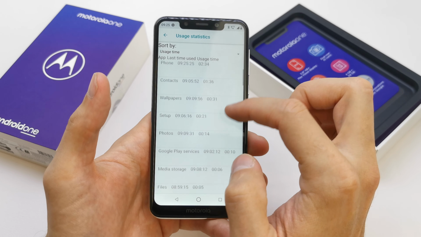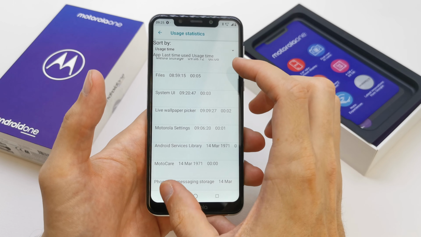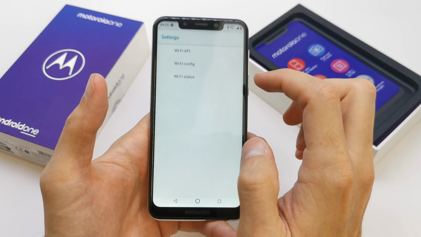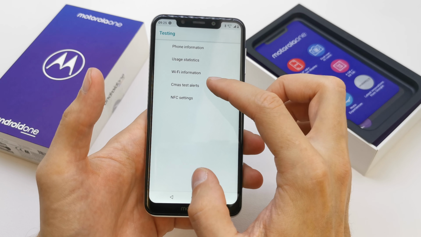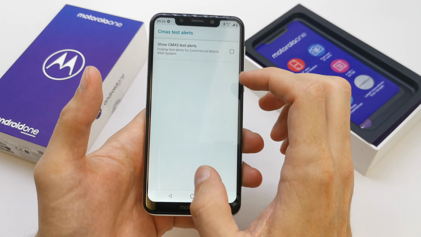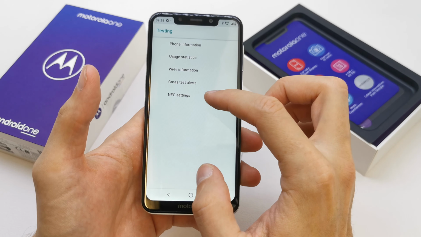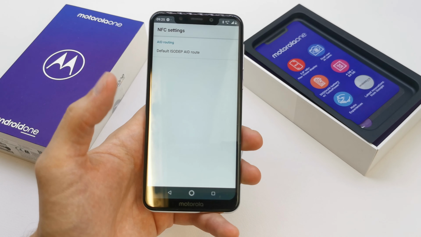See the statistics of your phone, Wi-Fi information, test alerts, and NFC settings.